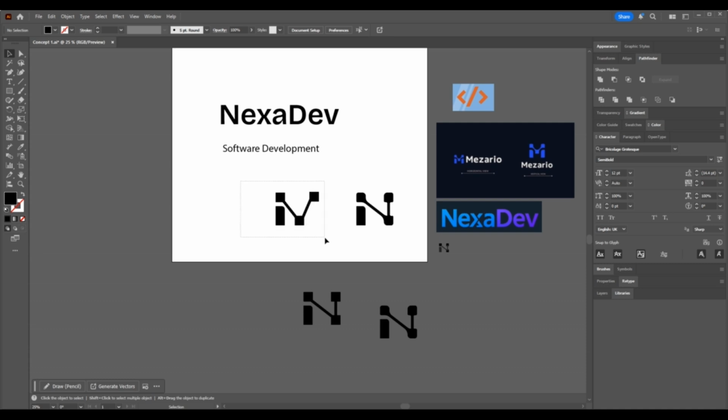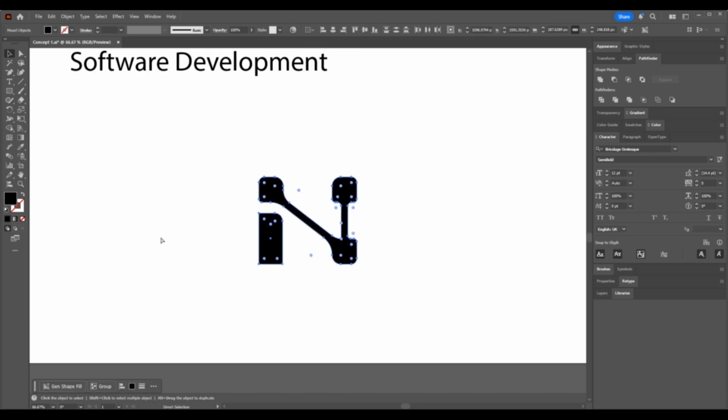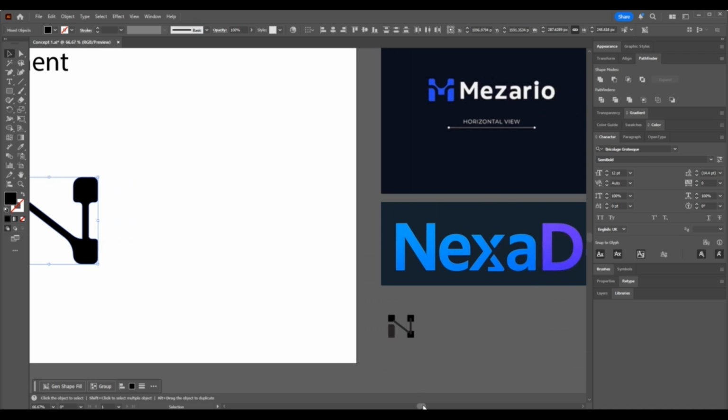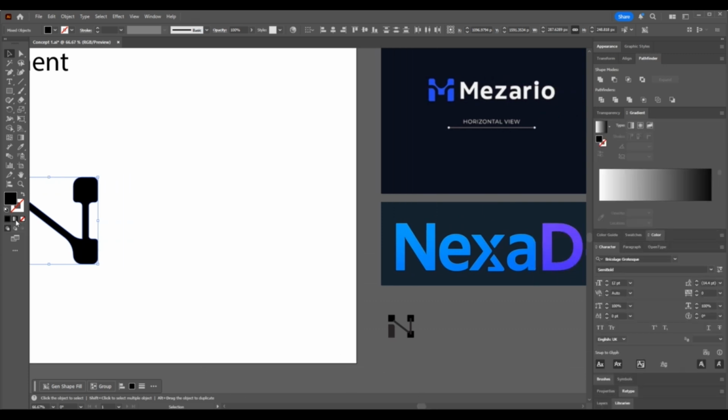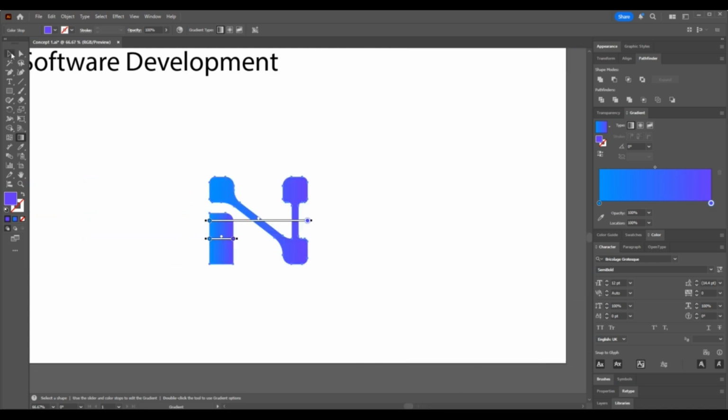Nope, this is not looking right. So I'm staying with this design, and let's move forward. First of all, we are going to give it a color, and for the color, we are going to use the gradient of this to this color. So this is how it's looking right now.